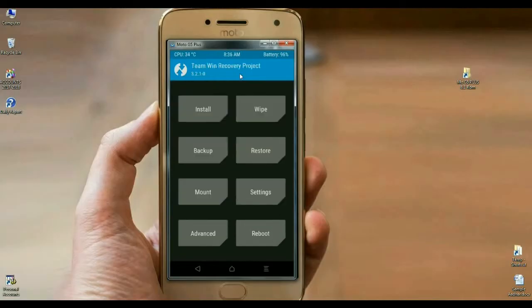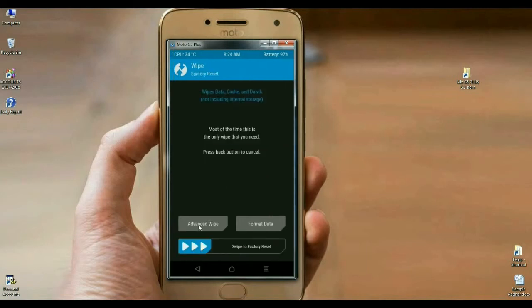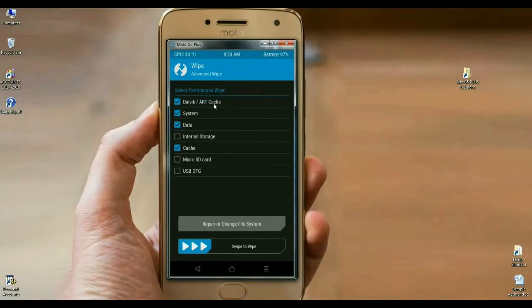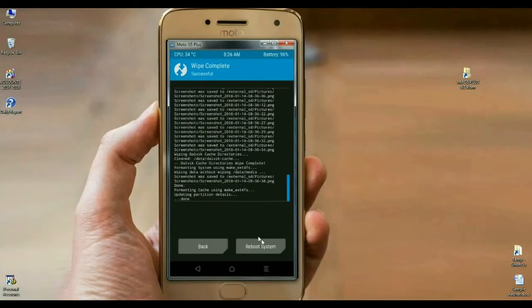Friends, before we install this ROM, we need to wipe our temporary data and cache. How to do that? I will show you. Click on wipe, select advanced wipe. In this, select Dalvik cache, system, data and cache. After selecting these options, simply swipe right. The data has been wiped successfully.